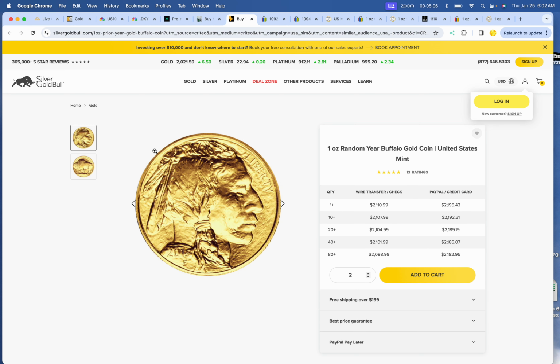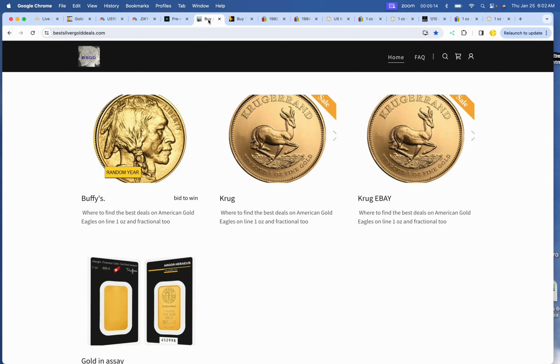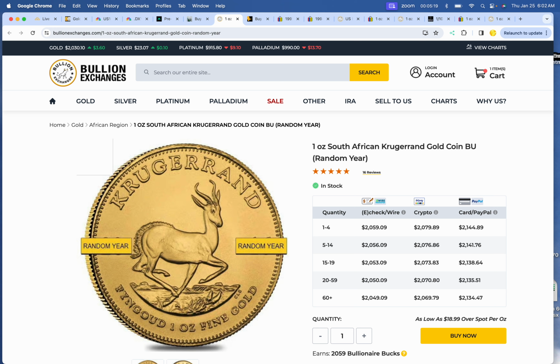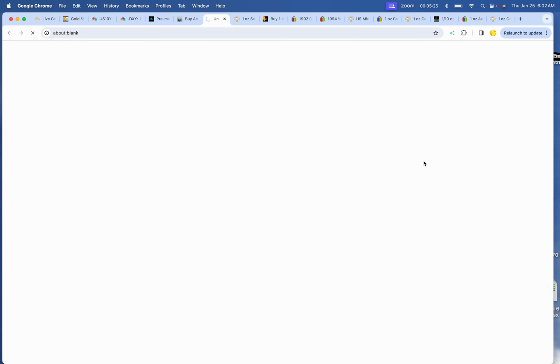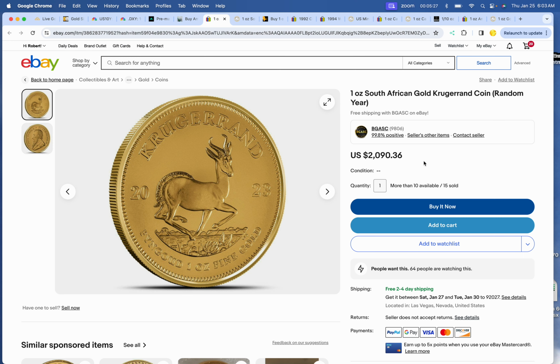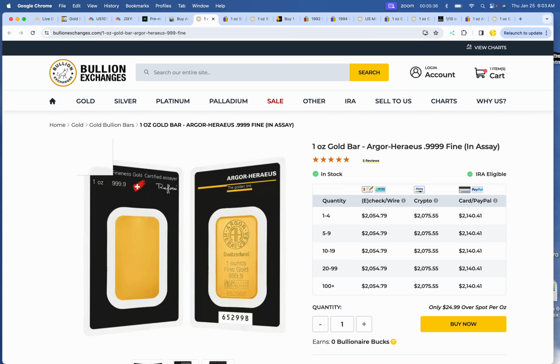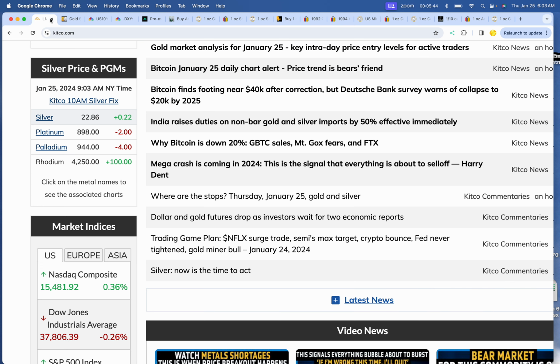In the Buffalo category, 2,110.99 from Silver Gold Bull. Very nice, very nice. And Krugerrands, okay, 2,059 from Bullion Exchanges for a BU Krugerrand. That's also a good price. Can you get it cheaper on eBay? 2,090 minus 60 bucks, 2,030 through BGASC on eBay. And there's a nice generic gold bar in assay sale here at Bullion Exchanges, 2,054. And what is the spot price of gold?